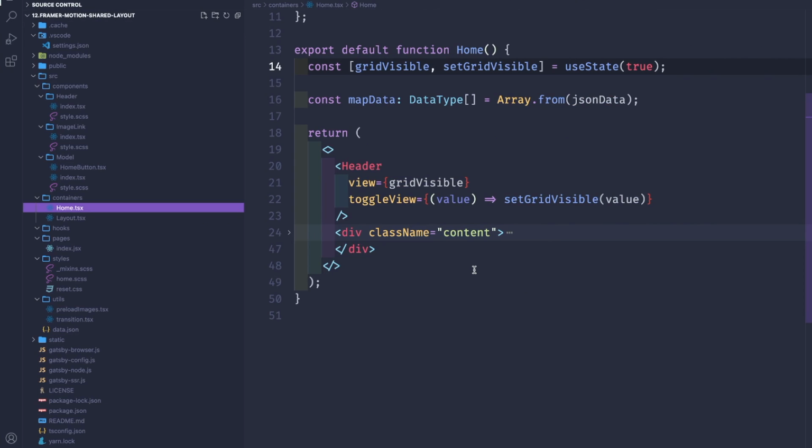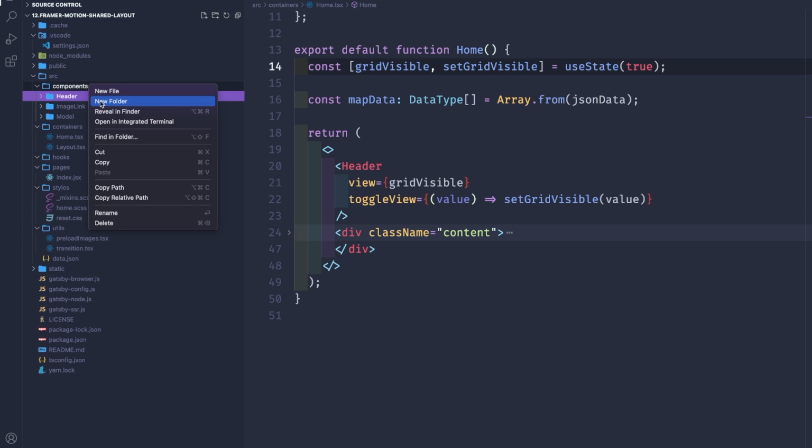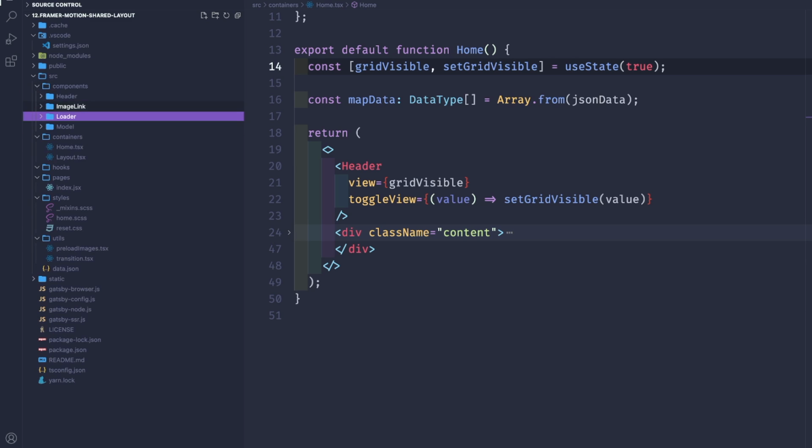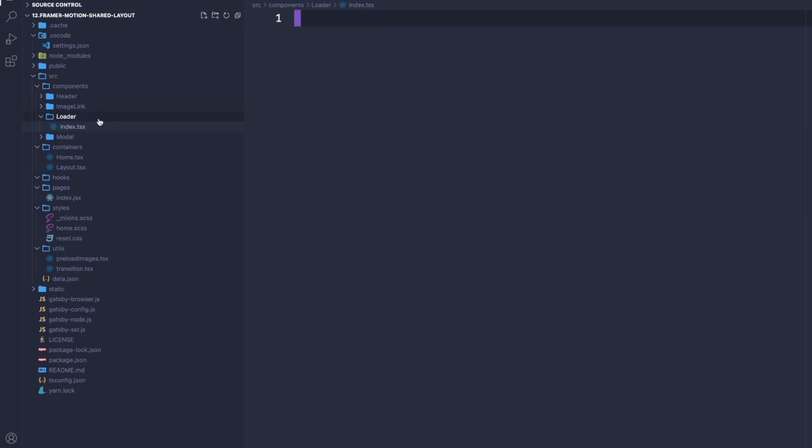So what I'm going to start with is to create a loader component, folder loader, index.tsx, style.